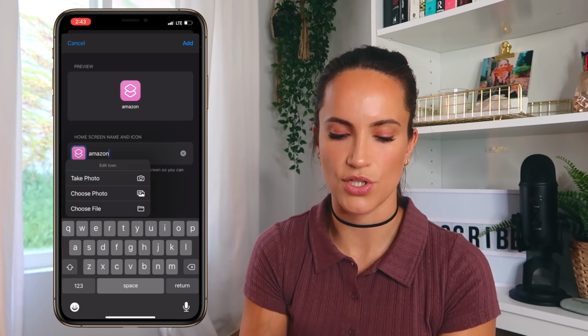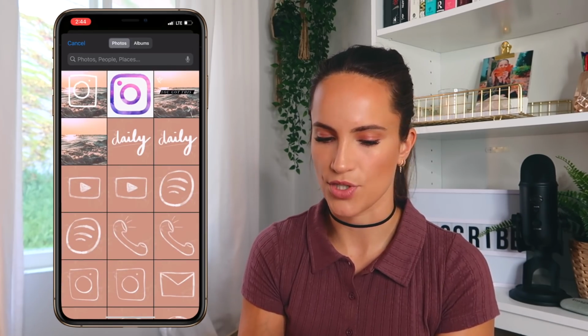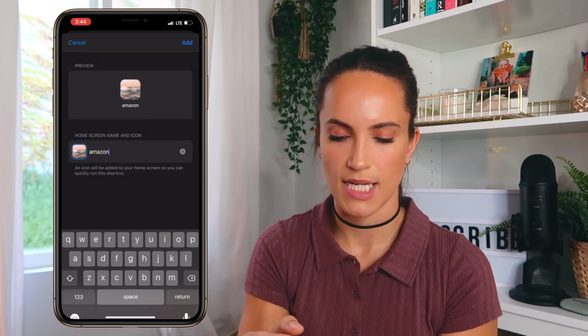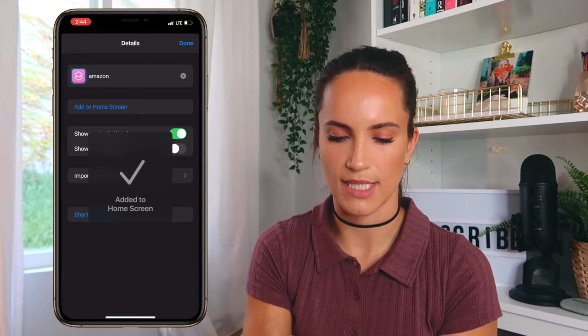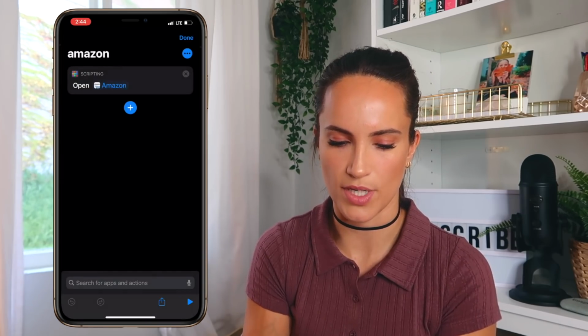then click on the icon to choose a photo. Let's just pretend that this is our photo. You can move it around, choose, add, and then you would click on done, and it's on your home screen. And there it is, and then you can just rearrange it from there.